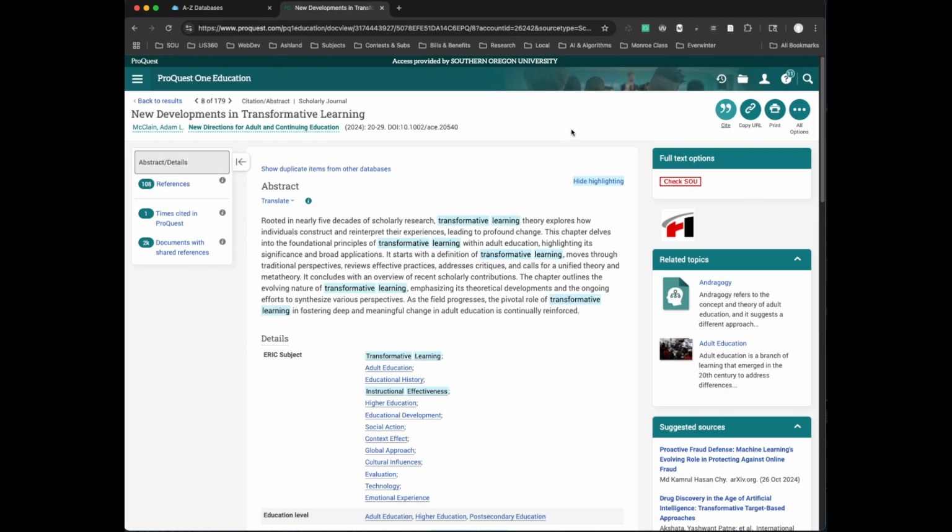Let's say after reviewing the abstract, we've decided we want to read the article. There is a box at the top right that says Check SOU. This will allow us to see what sources the library has that may have access to the full text. I'm going to click it now and it will take me to the library catalog.